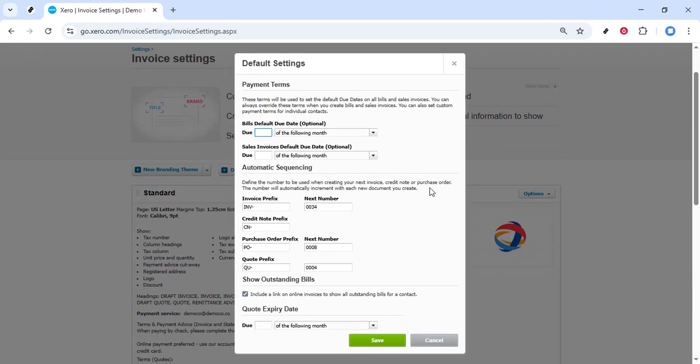On the Default Settings page, look for the area that mentions payment terms or due dates. This is where you'll add your payment terms. You might see options like due in X days, due on receipt, or specific date-based rules. Here, enter the payment terms that match your business policy. For example, you might choose due in 7 days, 14 days, or 30 days from the invoice date. Choose something realistic that you can manage and that works for your customers.